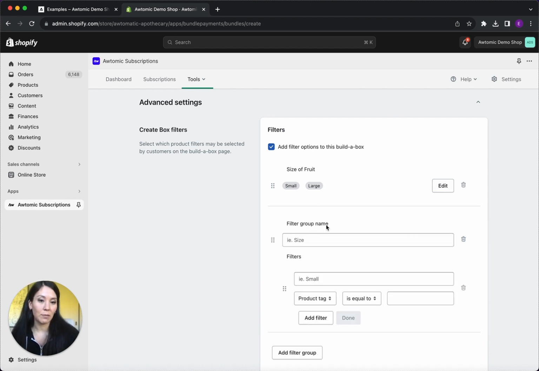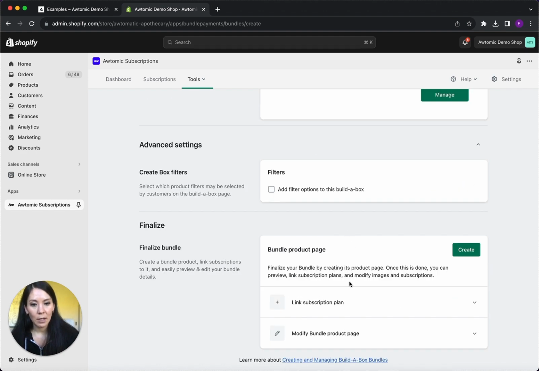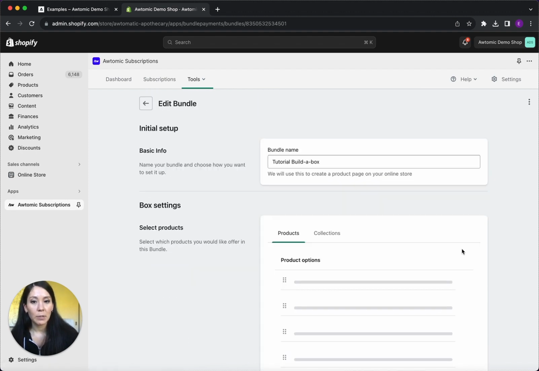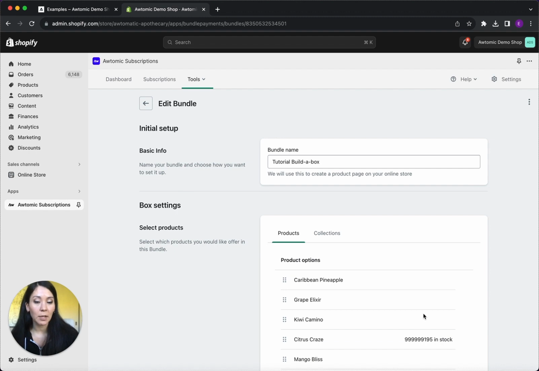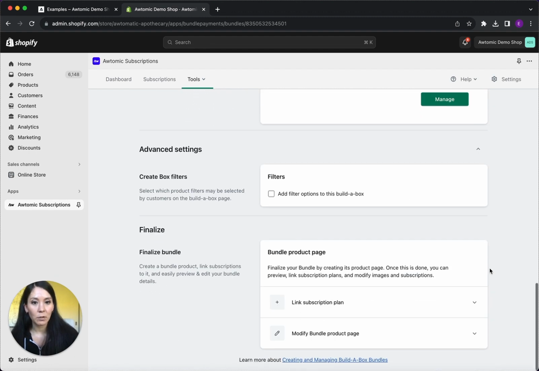So this can be really great for things like meals where you have allergens or flavors or types of protein or whatever it is that you need. I'm going to get rid of these for now, actually, to keep it simple. And then the last thing that you do is press create here. And what this does is it actually creates a product in your store that represents the bundle. And so that is the product that you will actually sell in this case with the classic bundle.